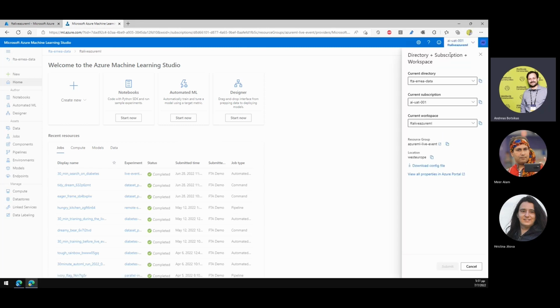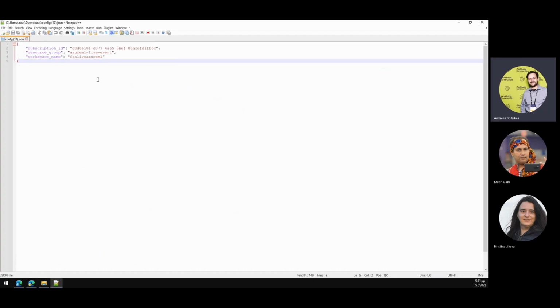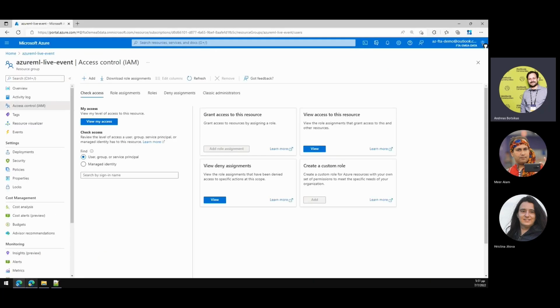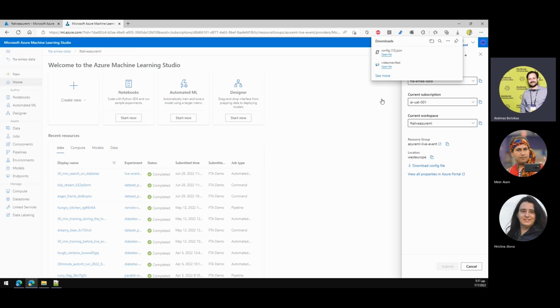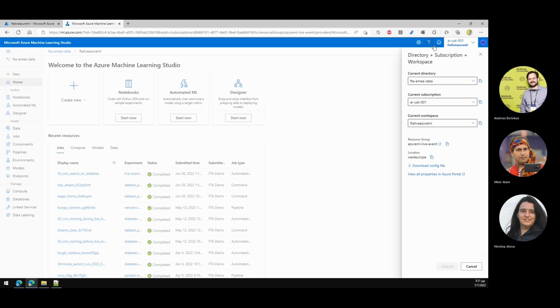Over here is some very helpful information about which workspace you are currently connected to. And in fact, you can even download the config file. This is literally just a pointer. When I want to connect to my machine learning workspace, this is the information that you need. And we will see this file later on the SDK side.